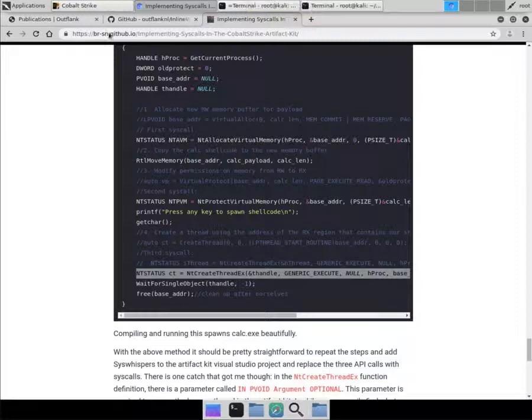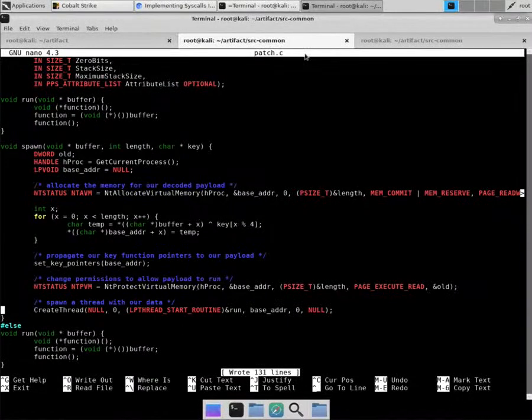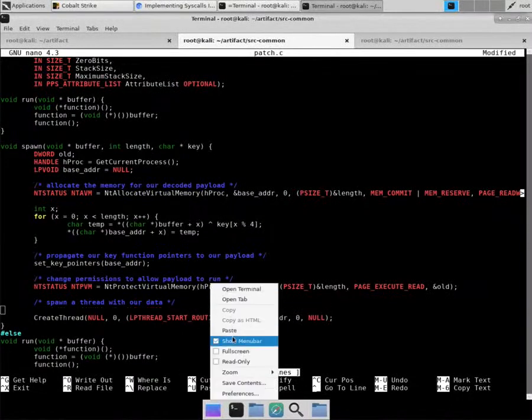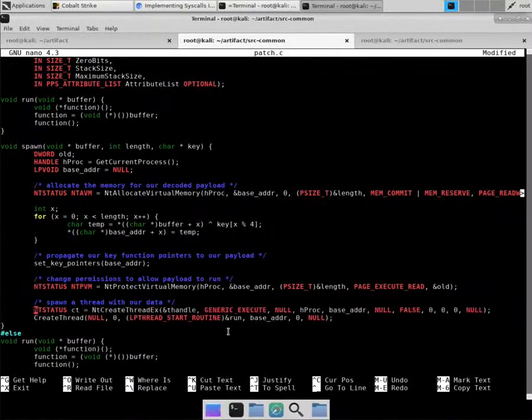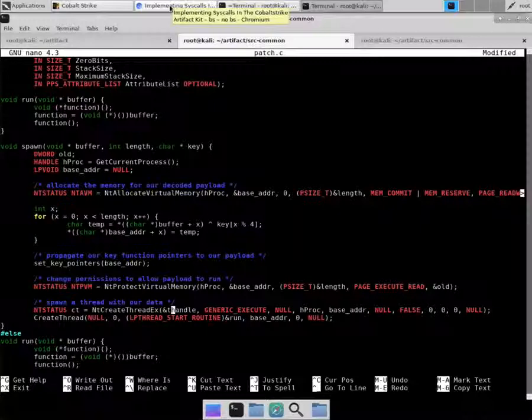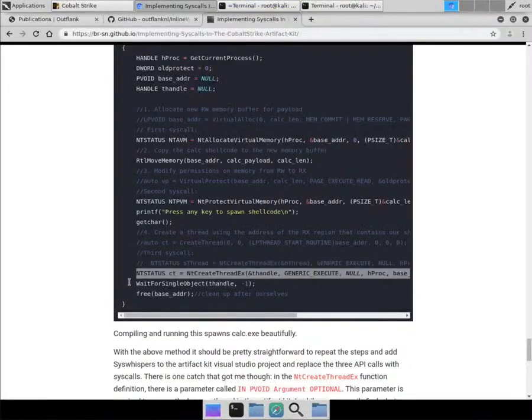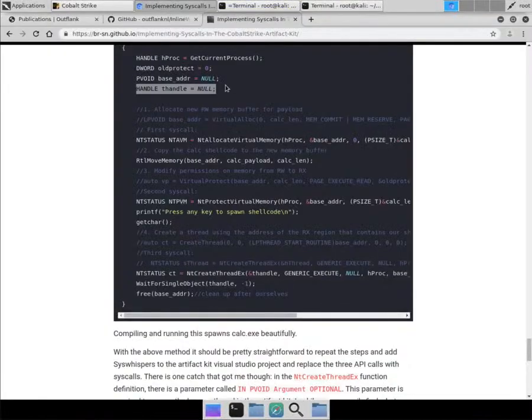Oops. Clicked over to our Windows 10 system. Don't need to do that yet. All right, let's come over here, and we're just going to paste that in. And we need a variable. I think it's just HANDLE tHandle. It's what the author of this post is doing. Yeah, HANDLE tHandle equals NULL. Let's go ahead and do that.